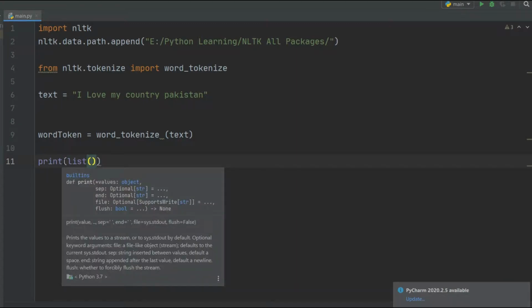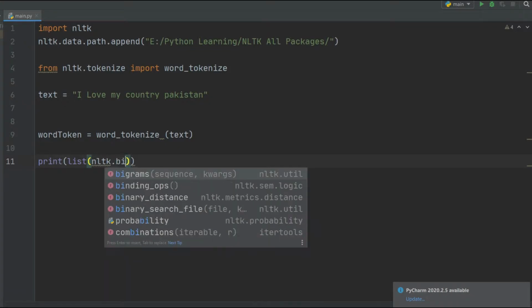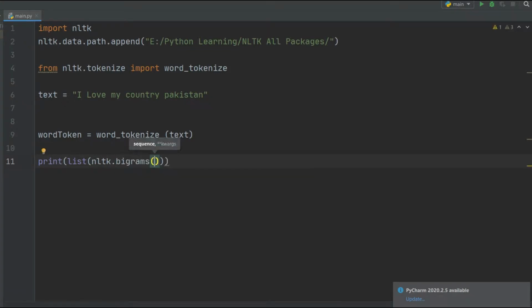Now the tokens are made inside the word_token variable, and now I print the list of, for example, bigrams. So from nltk, first we talk about the bigrams. Bigrams show us two words, as its name indicates. Okay, and pass it all the tokens now.